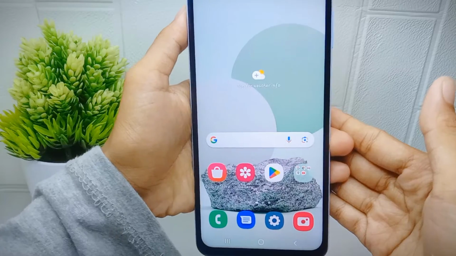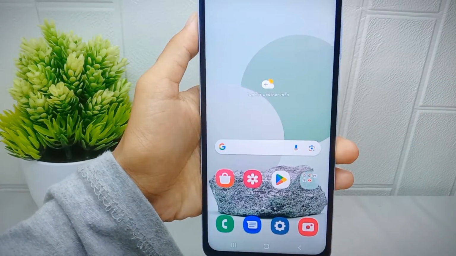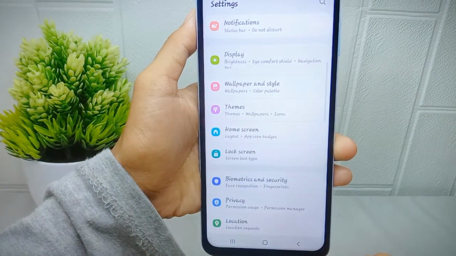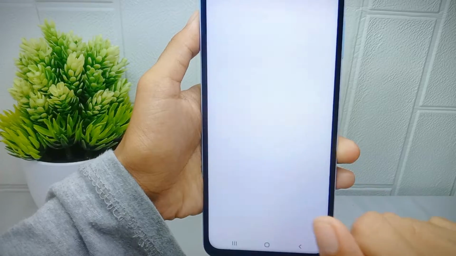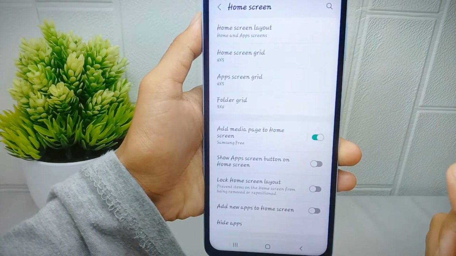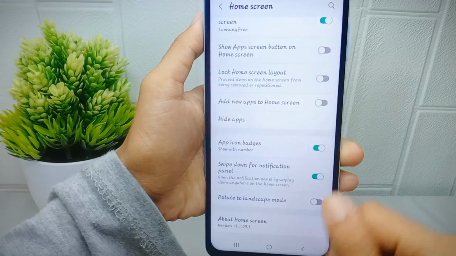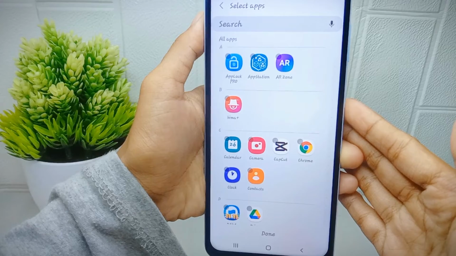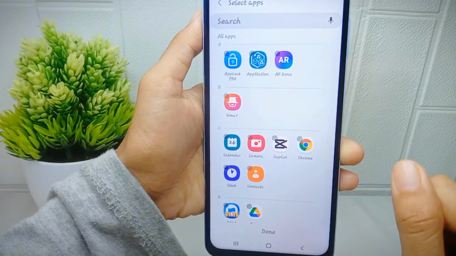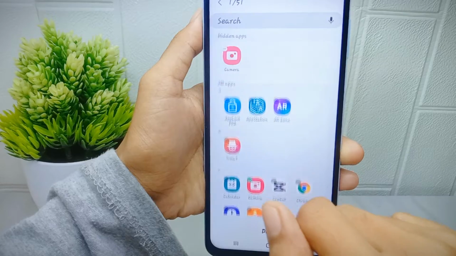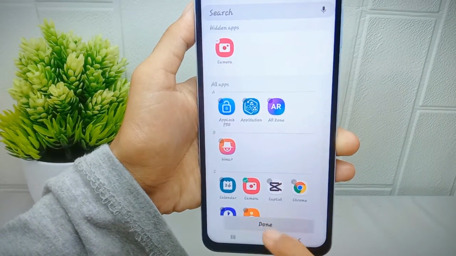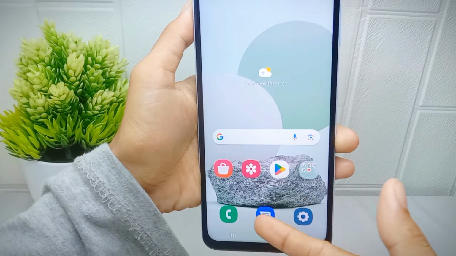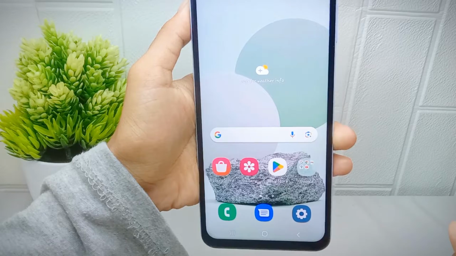First things first, you have to go to the settings menu on your device. After that, please scroll down and then select the home screen option. On this page, you can scroll a little bit and then choose the hide apps option here. Now you can choose which application you want to hide on your device. For example, camera. Then click done, and let's check it. Okay, so now the camera application on my device is successfully hidden.